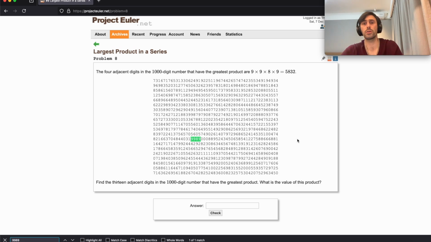Yeah, I see no other way to solve this if not iterate, taking 13 numbers and then multiplying them and checking the results. So go step by step in chunks of 13 digits along this 1000 digit number, multiply the 13 digits, and see which one is the largest. So let's go for that.